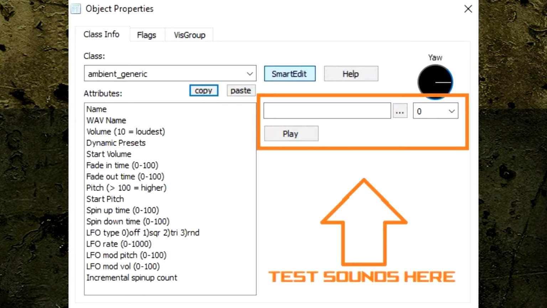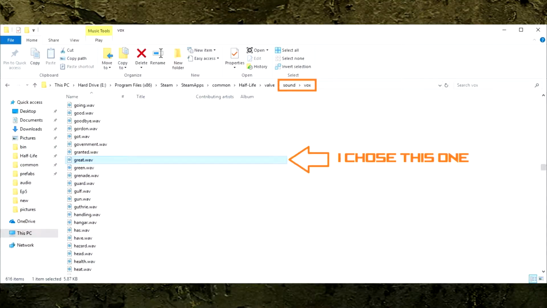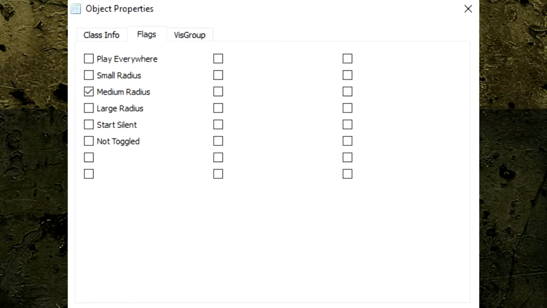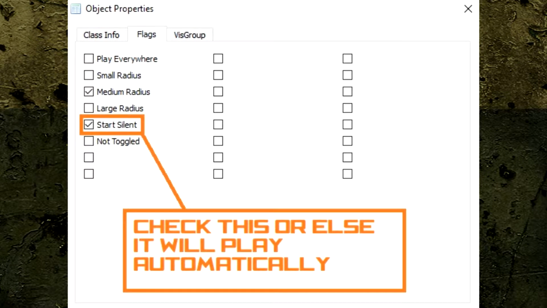You can test the sound by selecting the file and pressing play in the entity browser. There is a lot to choose from. For our example, I went with Vox and chose Grain.wav. In the flag section, we have lots of options to choose from also. Most of the options are self-explanatory, but in our case, the start silent option is the one we need to check. If we don't check this option, it will continuously be playing the sound in game.